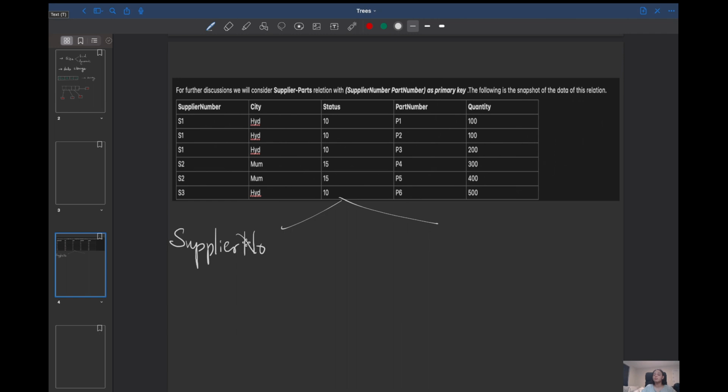One part is telling me about supplier information, like who is my supplier and what city he belongs to. Another table is going to tell me the relation between supplier and the parts, like which supplier is supplying me what part, what is the quantity, and then whatever status I have. So there I'll have S number, part number, quantity, and status, right?